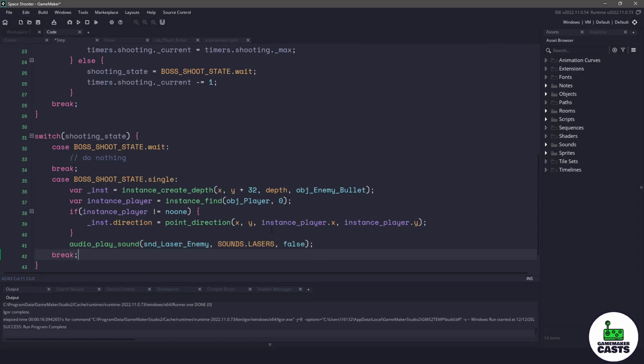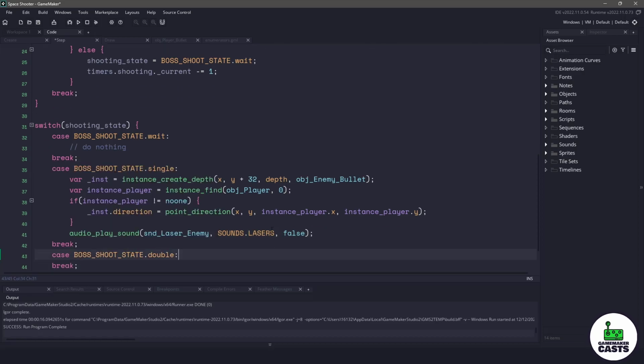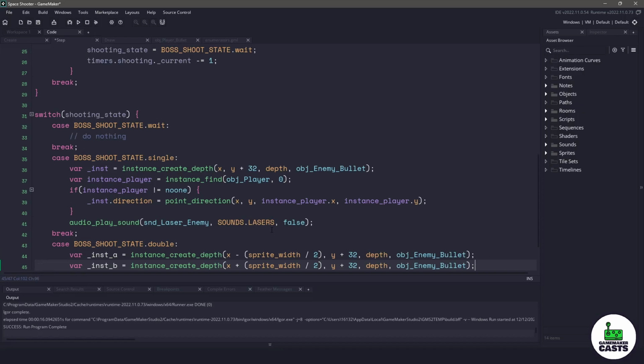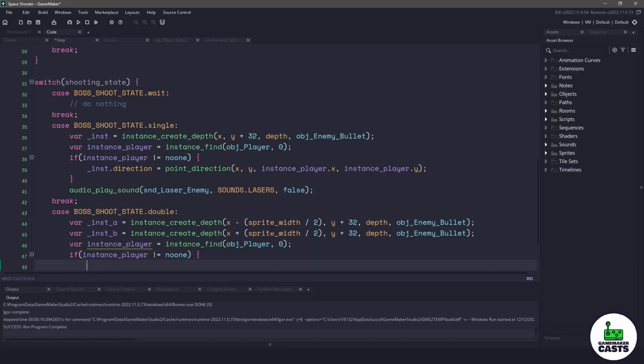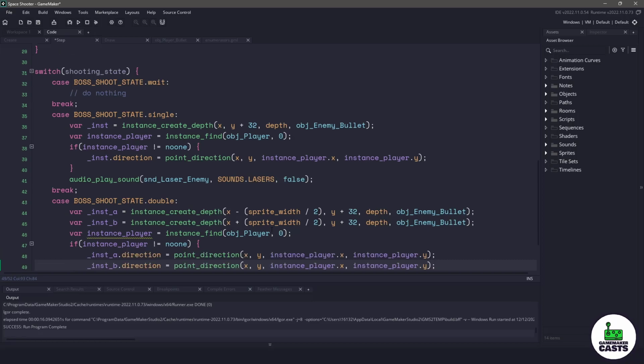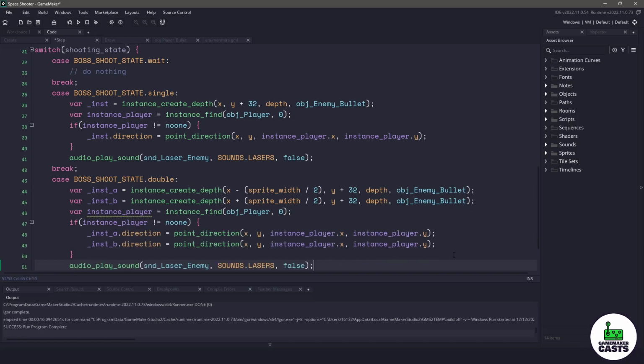Now for the double shot, it's going to be very similar to the single shot, except what we want to do is instantiate 2 bullets and then just offset them left and right based on the sprite's width. Once again, we need to find the player and ensure that the player is alive. And then we can set up both bullets to point in the direction of that player. And just like before, we want to play our sound.